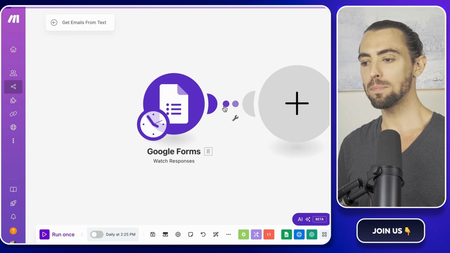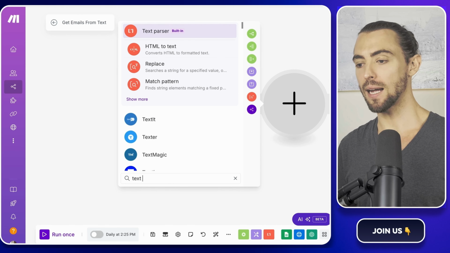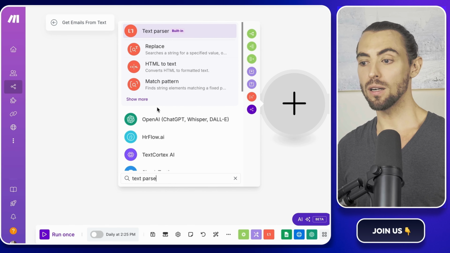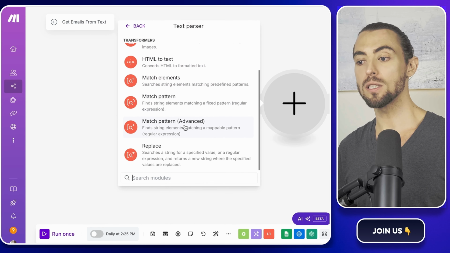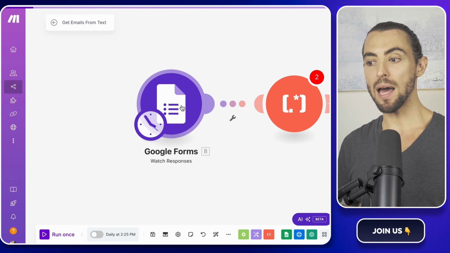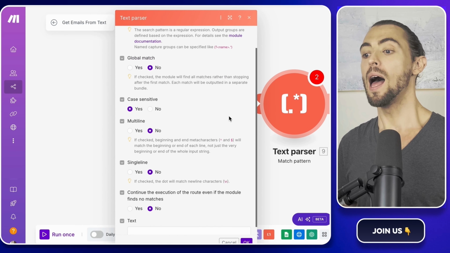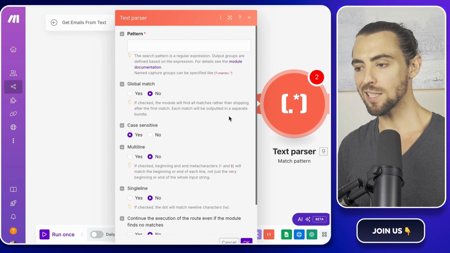Next, add a text parsing module to sift through the text. Connect this to your trigger and select the text field you want to parse, such as the email body or the form response. Now it's time to bring in the Regex magic.